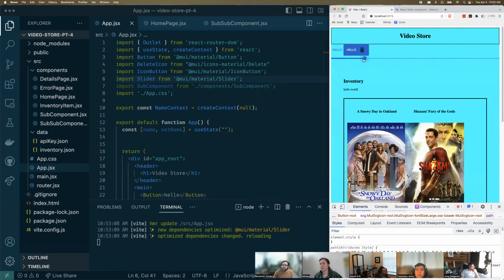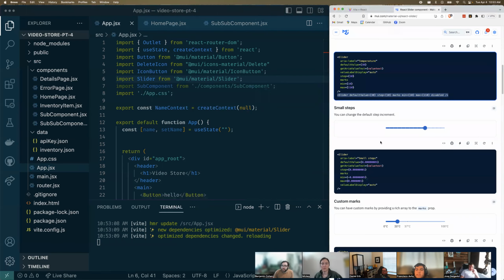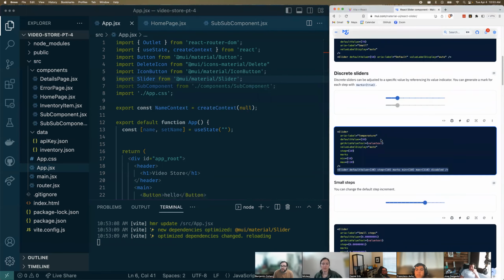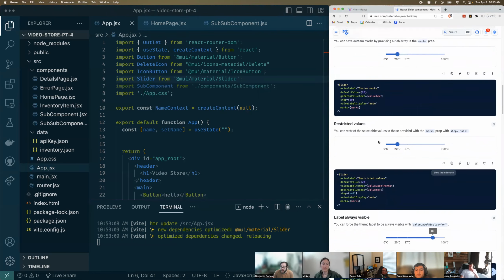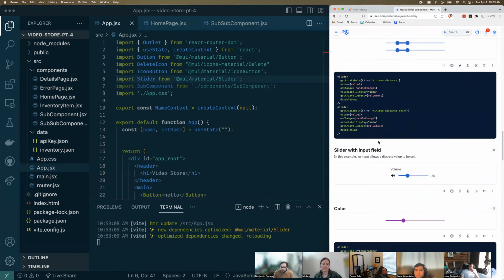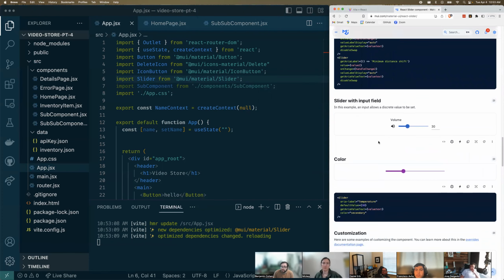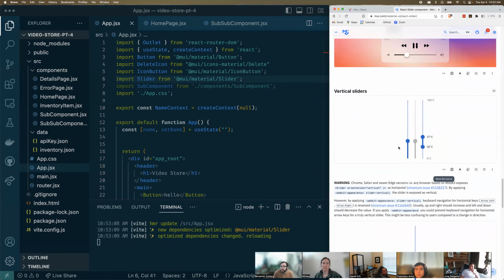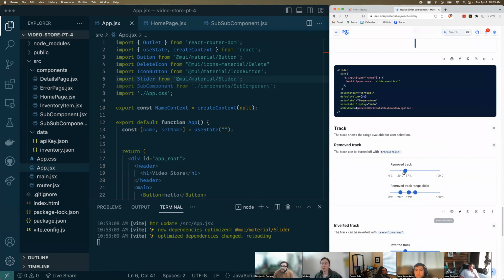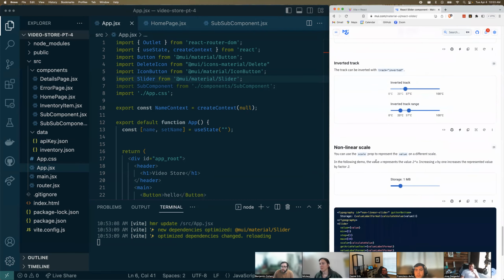And how little work did I do? And now I have something like this. Pretty cool. And even more than that, it's not just that it looks a certain way, but I'm pretty sure that if I look through it, it's going to have something to say like, hey, there's some kind of onChange here. Let's see what that might look like. Vertical sliders. So you see, they're just giving you all these different things you might want to do.